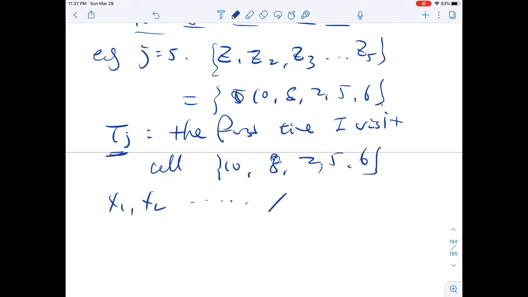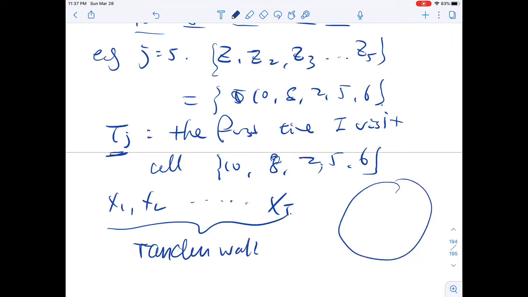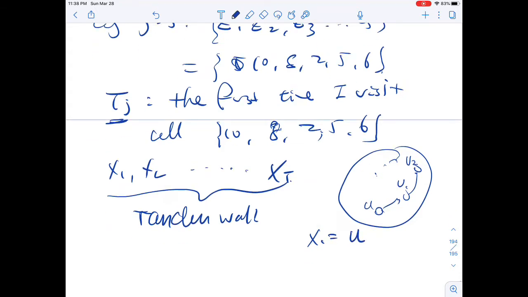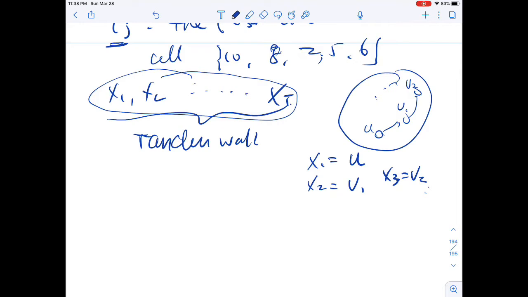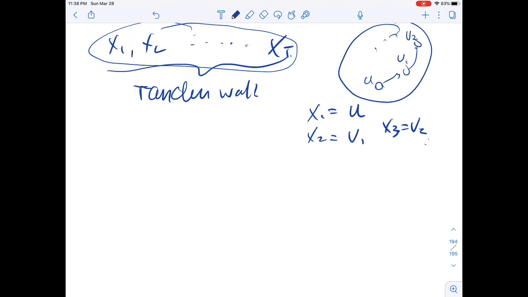variables, x1, x2, all the way down to xt. This really just denotes the random walk. Random walk basically says that if I start with the position u and move to v1, v2, v3, and so on, then x1 equals u, x2 equals v1, x3 equals v2, and so on. So this would be the random walk sequence. Now let's reapply the same trick as we did for the coupon collector problem.